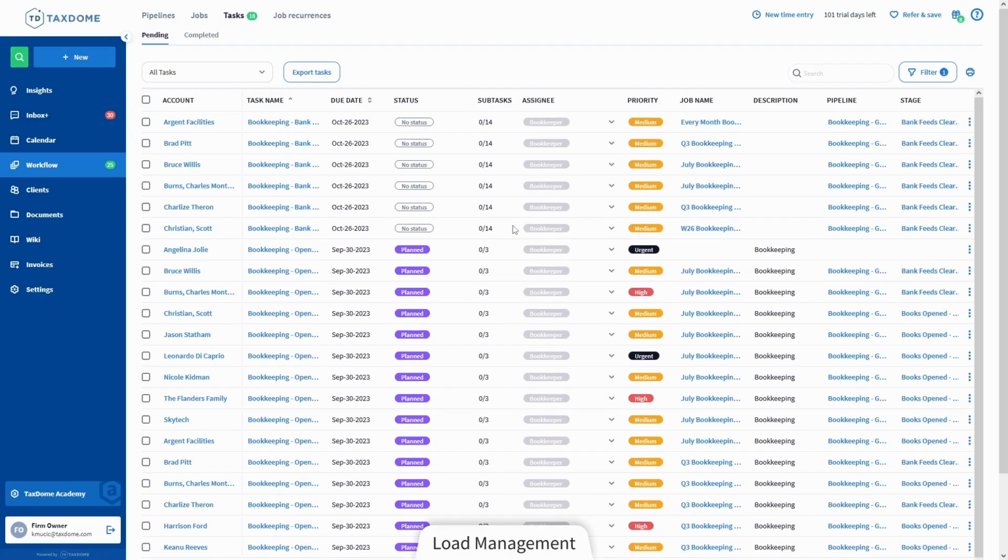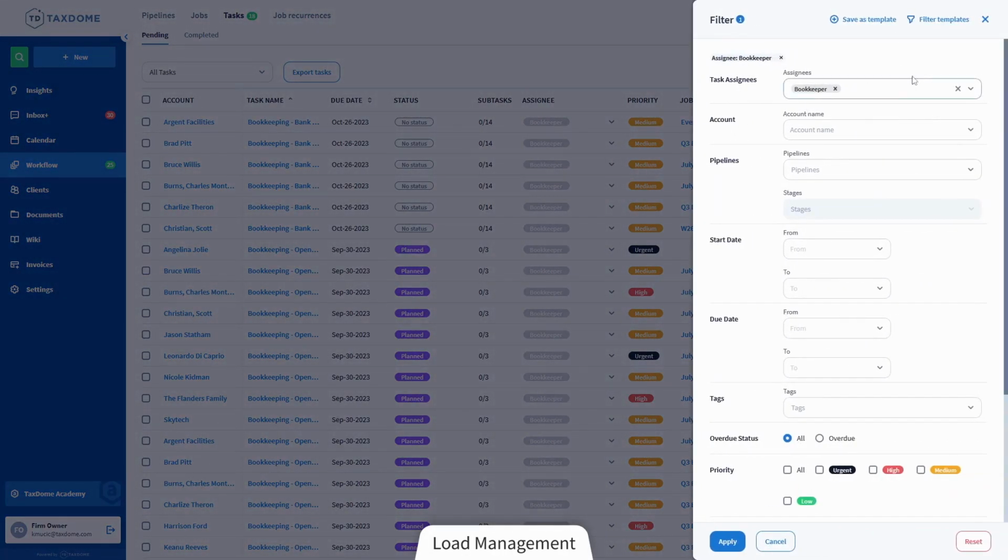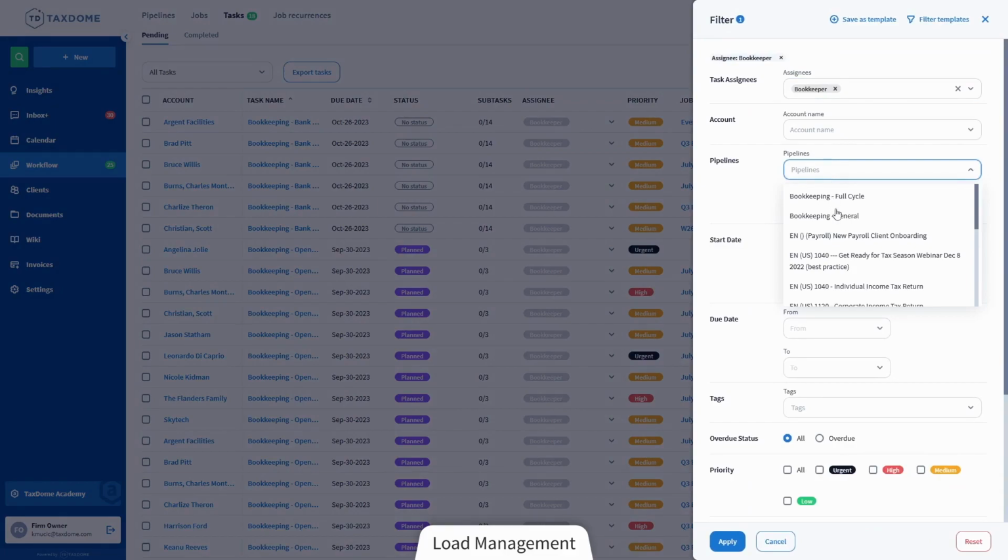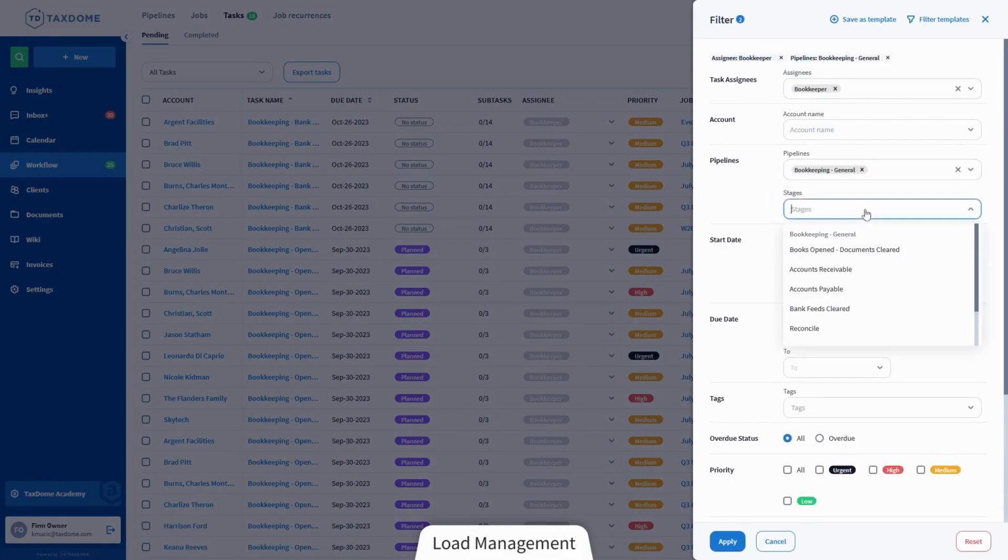So let's say you're getting more bookkeeping clients, and you want to check which one of your bookkeepers should take care of the new clients that are coming in. Well, you just filter the list to first show you all tasks connected to your bookkeeping pipeline, and then pick one of your bookkeepers.